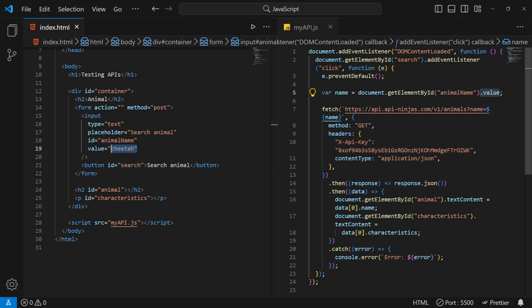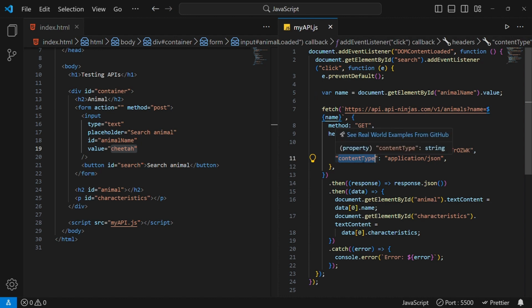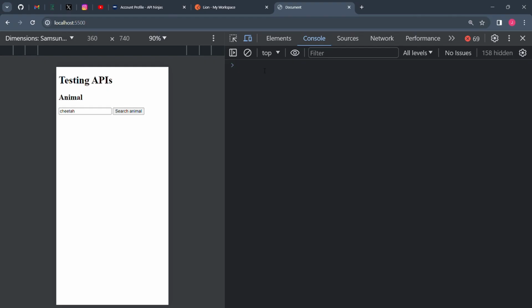Any other problem? Oh, this is also a problem, because we were using the Ajax syntax, but now this is JavaScript. So you have to pass in this method as this. You have to pass in the key as a string, and Ajax has the syntax of camel case. But in our case, you're going to have the syntax as Content-Type. Yeah, so the refreshed browser does not have any errors. Let's just tap on search animal. You see that it returns cheetah, and the description returns an object.